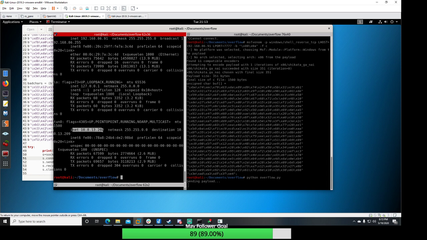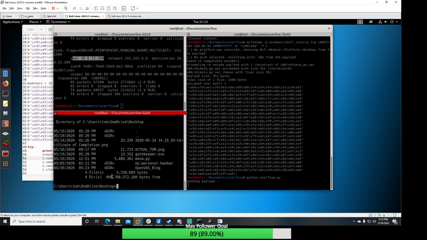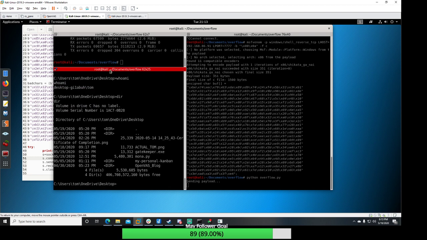So here's the Tunnel 0 VPN address. You'd have to change that, regenerate the payload, and then you can pop this on a room and get a reverse shell on that box.